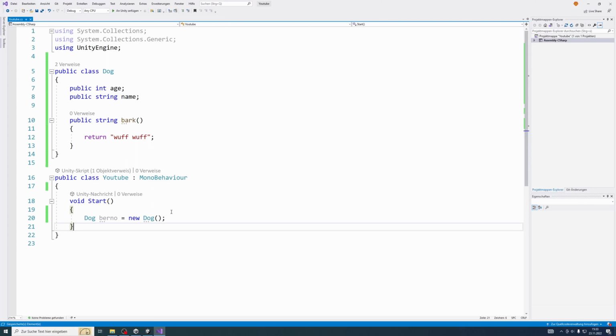Today we're going to talk about constructors and destructors, which are now called finalizers, but maybe some of you still know them under the name destructors. A constructor method is a method that is called when an object of a class is initialized. So for example, if I would write a constructor method here in this class dog, and I would now initialize our dog Berno with new dog, round bracket open, round bracket close, this constructor method would be called.